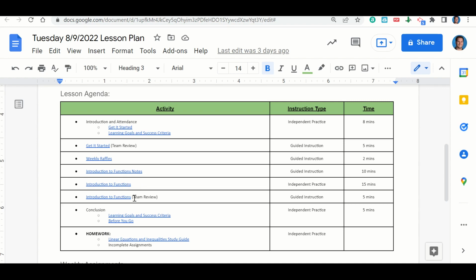Then at the end of class, we'll go back over our learning goals and success criteria while you fill out your Before You Go. Your only homework for tonight is to continue working on your linear equations and inequality study guide and complete any incomplete assignments that you may have.